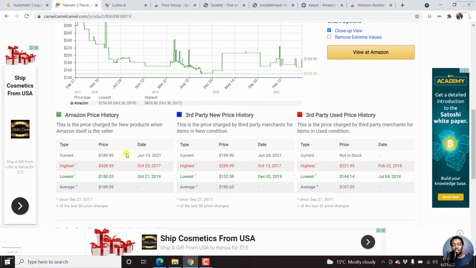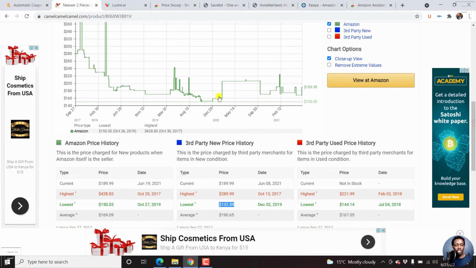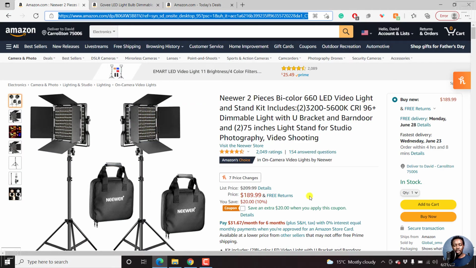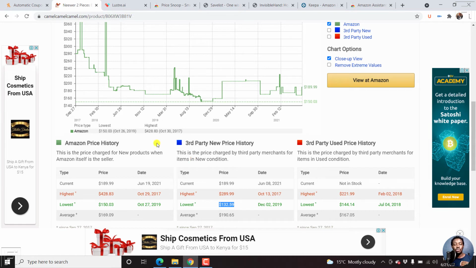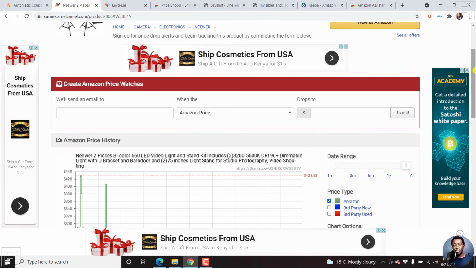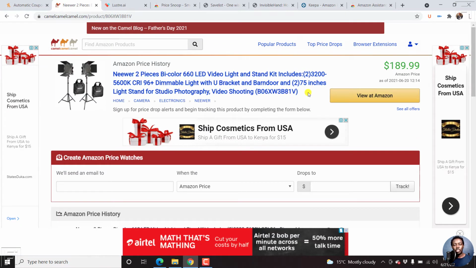So you can see that it's been coming down over the years. And the best price, the lowest price, is this that they've had. And at the moment, if we go back to the website itself, it's at 189, but they've also included a save of $20 extra if you use the coupon that's available. But that's CamelCamelCamel, and it gives you a price history, and you can also add the Camelizer, so that you can save and see when the price drops.